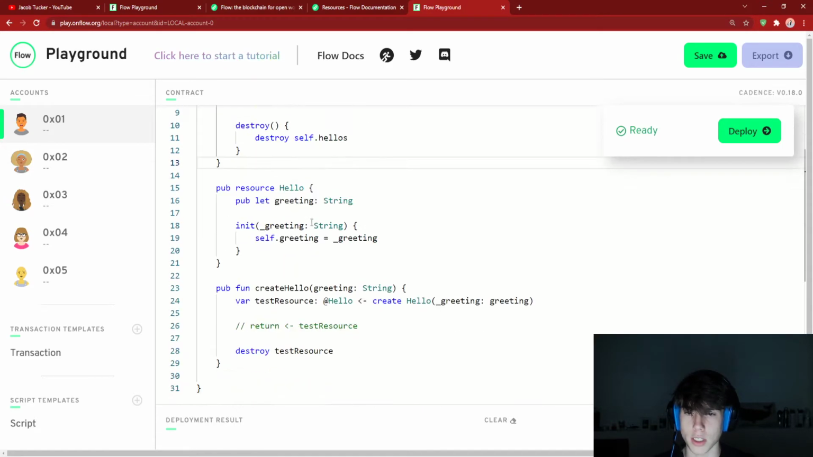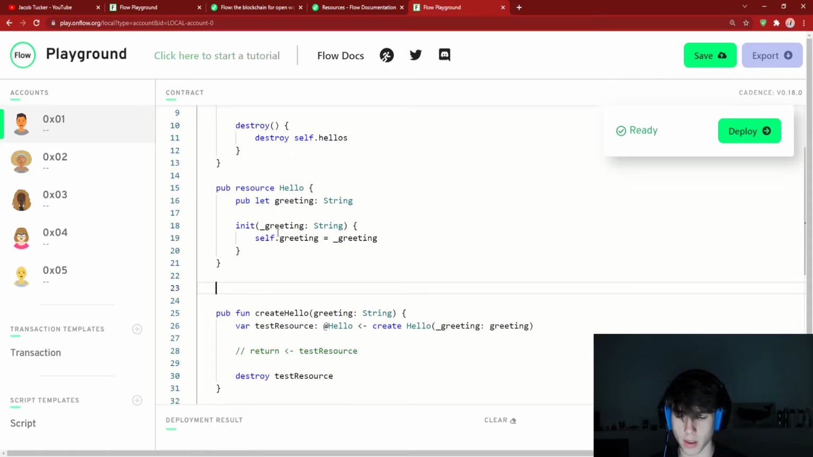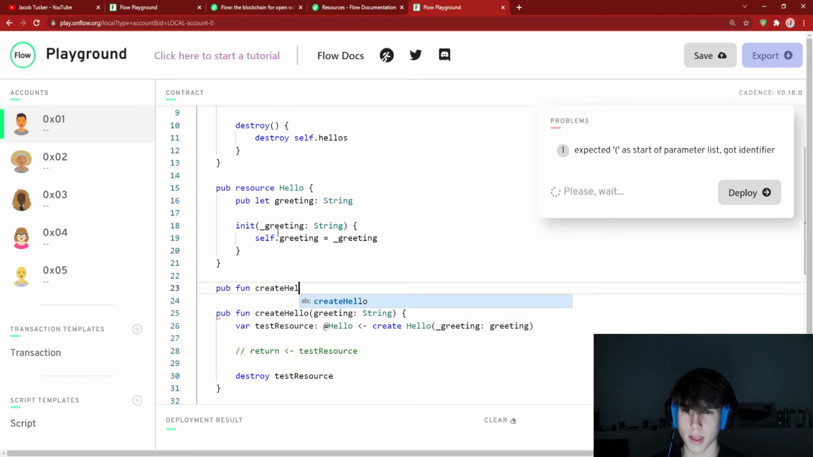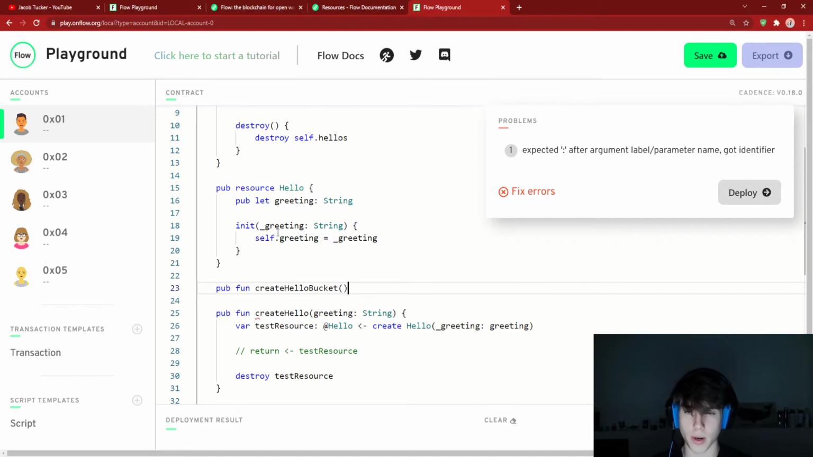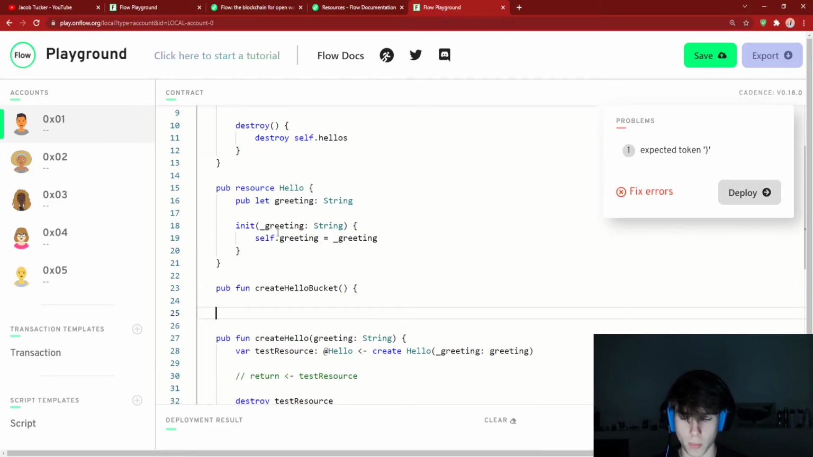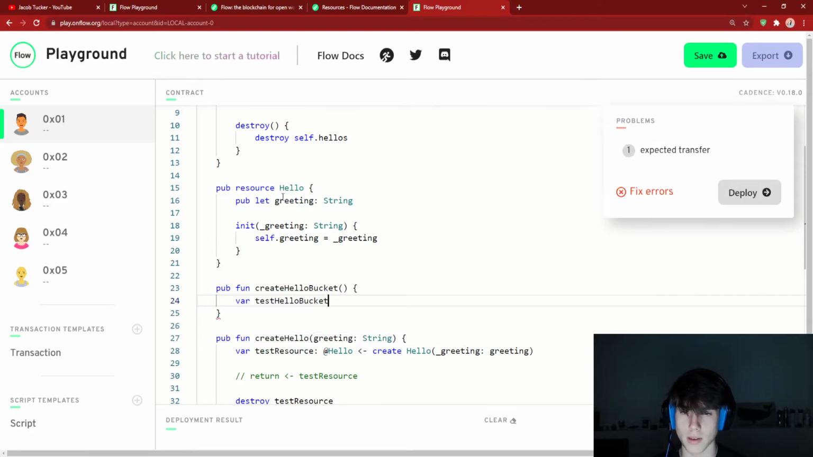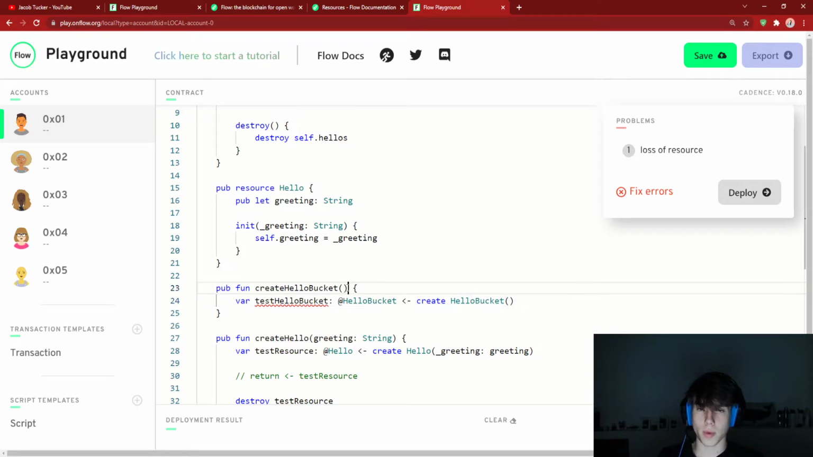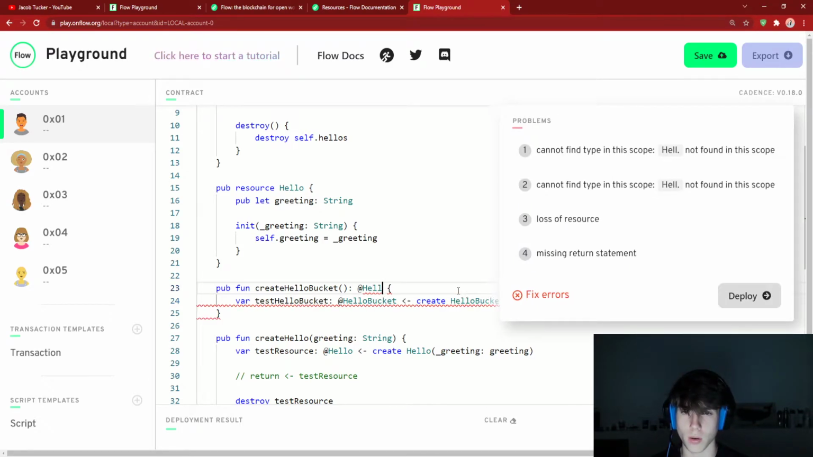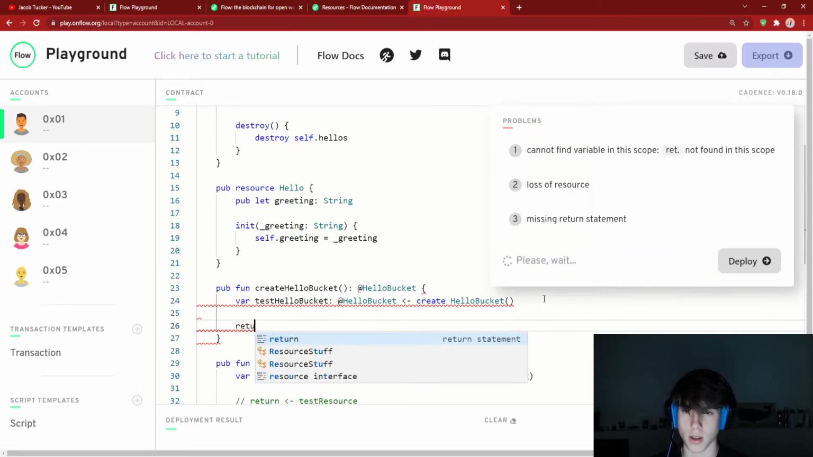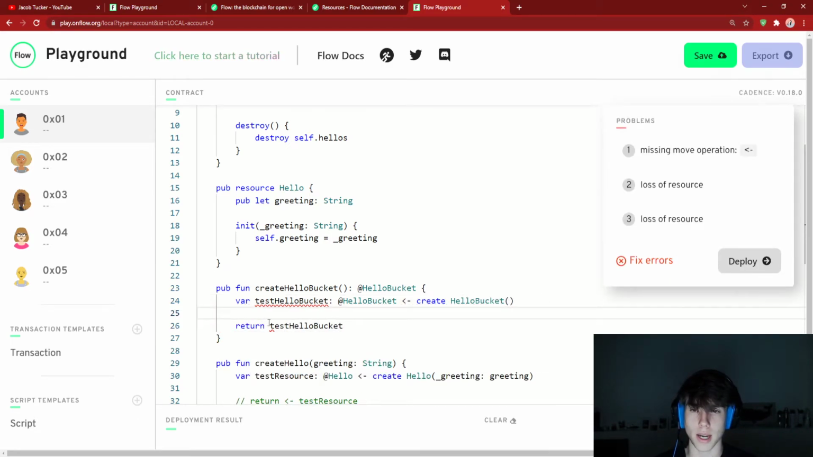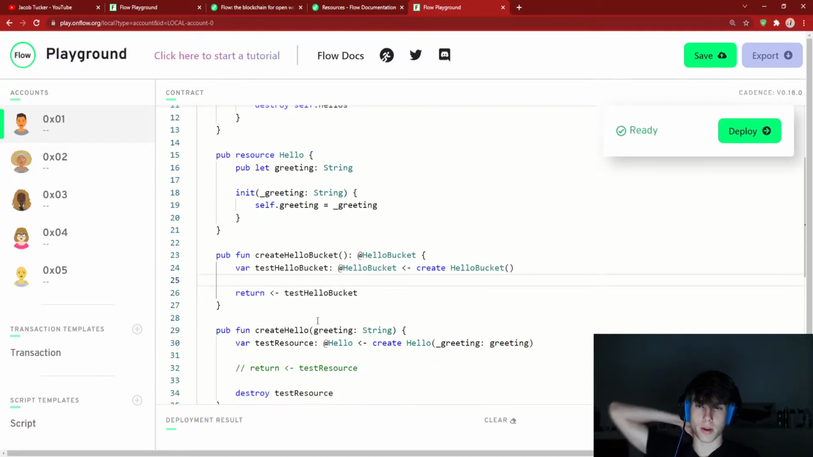Okay, so let's actually go down, and down here we're gonna make another function, public function create hello bucket, and inside here we're not gonna take in any parameters. We're gonna open up this function, and what we're gonna do is say var test hello bucket. This is going to be a hello bucket, and we're going to create a hello bucket. Okay, cool. So we've created our hello bucket, right? And so what we can do is we're actually just going to return this hello bucket, and we're going to start getting into some transaction code so that we can see exactly how to do this. And remember, we have to put our move operator here.